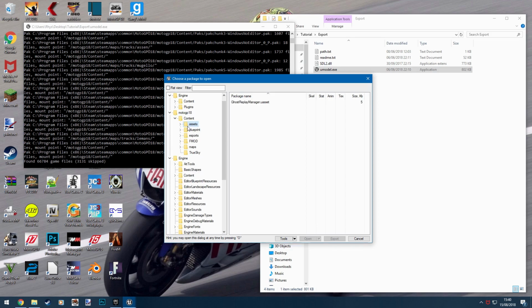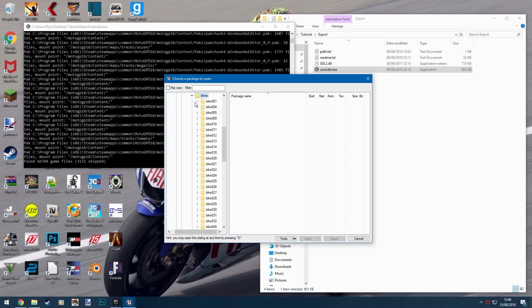So you're going to be hovering over this assets, you want to double click it, and then double click graphics, and then here's where all the graphic-y stuff is stored. If you want to get to the bikes, you go to vehicles, bikes, and then obviously here are all the bikes. So bike 040 and bike 01. So there's like 40 bikes then. Well, there's obviously some numbers missing.